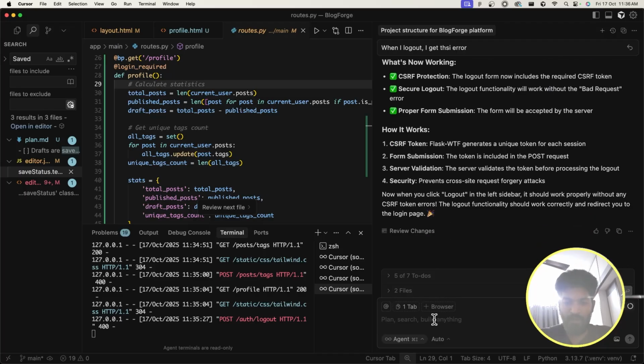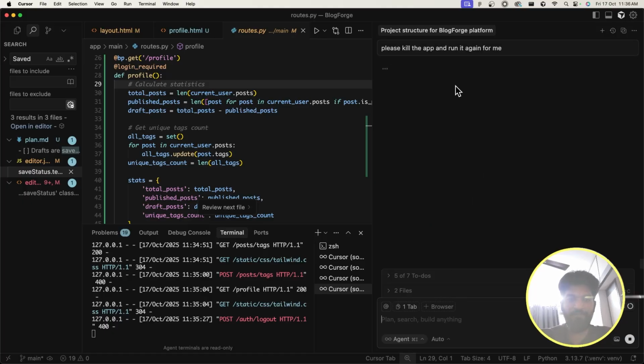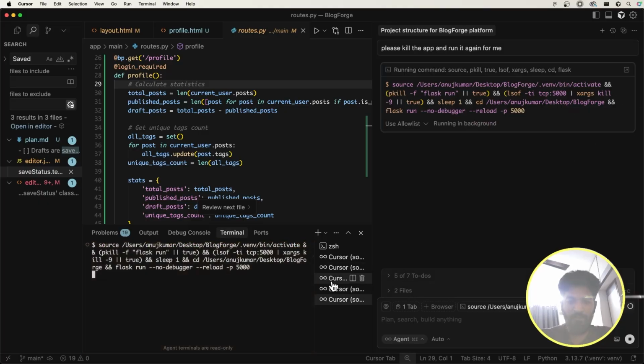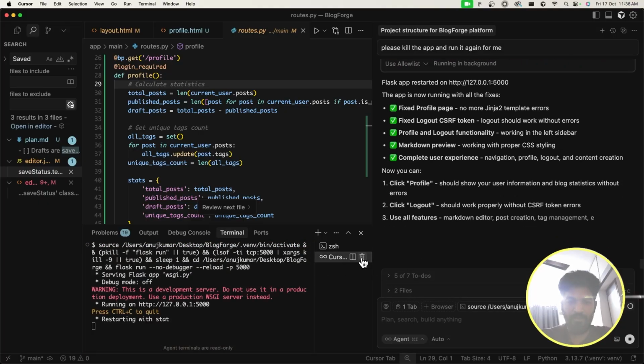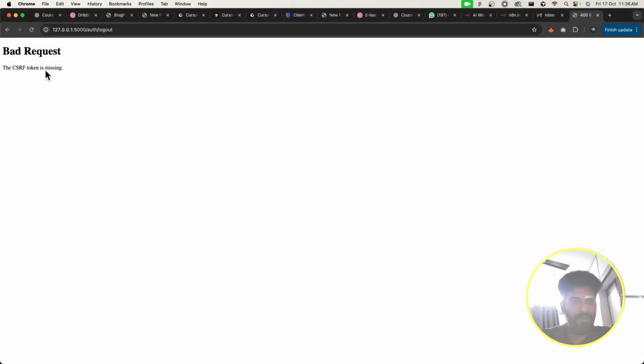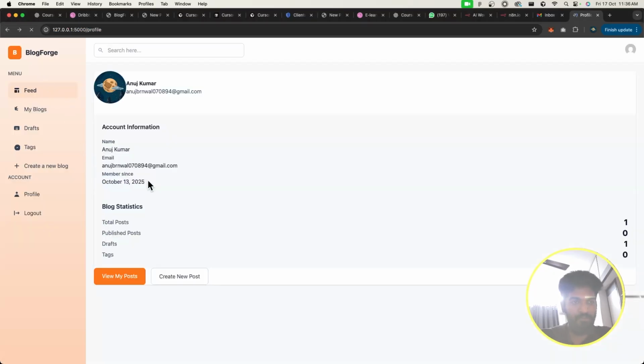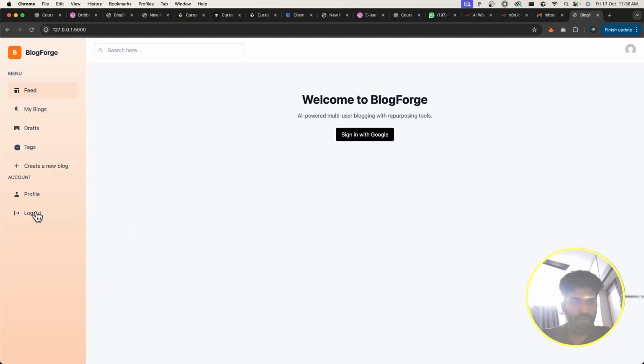So what we're going to do is ask it to please kill the app and run it again for me. Okay, so let's do that, run it, and we have a lot of terminals open here, so we can kill a few, doesn't hurt, and we have killed it. Let's go back, let's refresh this, profile is working fine. Now if I click logout, we are successfully logged out. Now if I go to my blogs, it asks me to log in, and profile also asks me to log in, so this is really good.